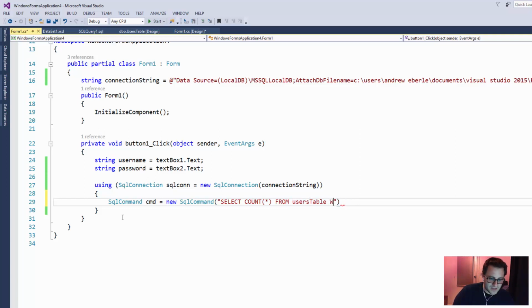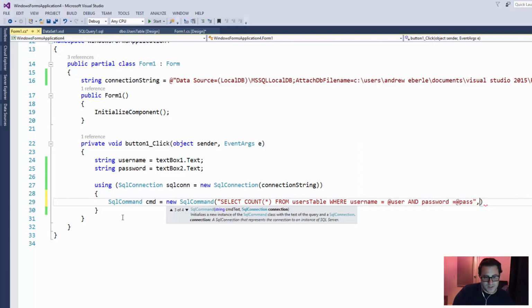So we're going to select count anything from users table where username equals @user. You don't have to use @user. You could write @Mickey Mouse or whatever, as long as it has an @ and is a parameter. And password equals @pass. Once done that, we need to add the connection string to the property like that.